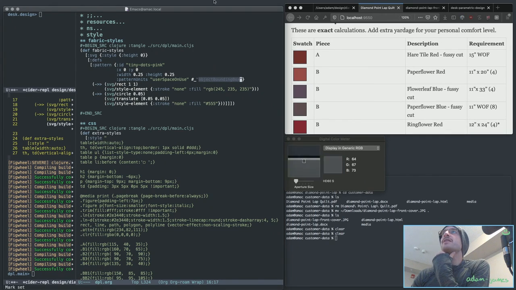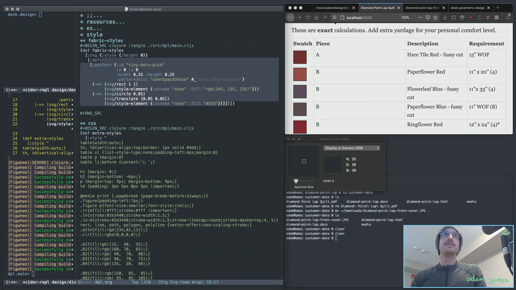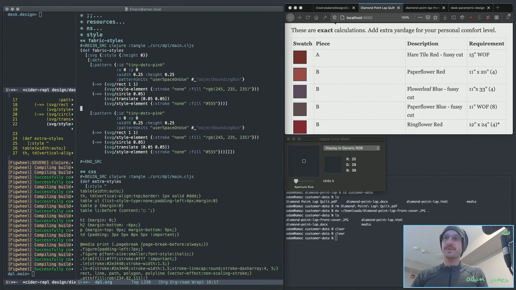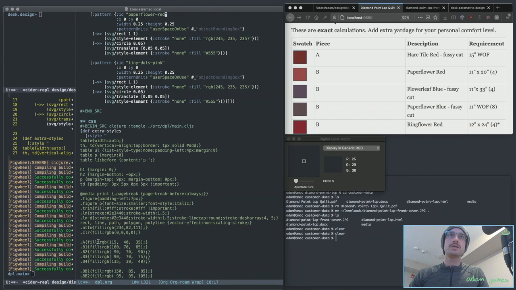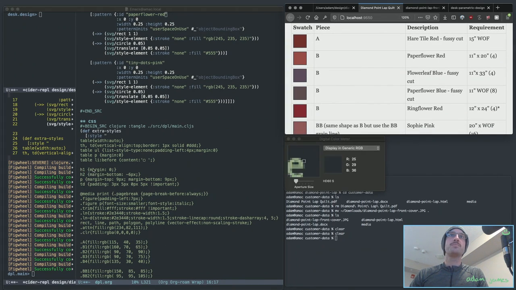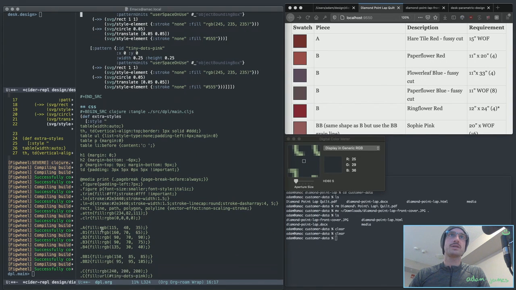Okay, before I get going, let's see if I can make some kind of flower pattern that actually works okay. Let's go with that. That'll be the assignment for the rest of the day. I think that's a reasonable thing to ask. So here I'm going to call it paper flower red and start with that. Okay, so paper flower red is B, and it's one of the B ones. I probably need a better way to reference that, but I'll get to that later. That's okay.